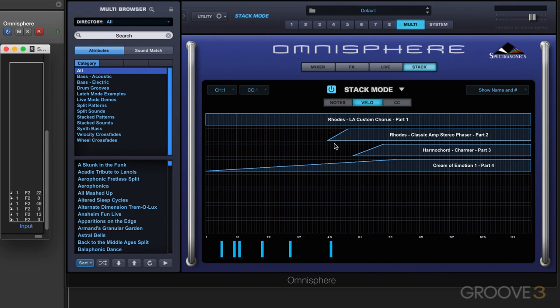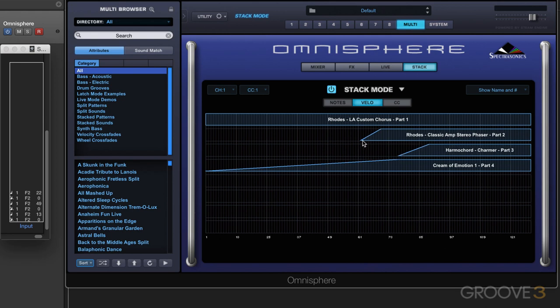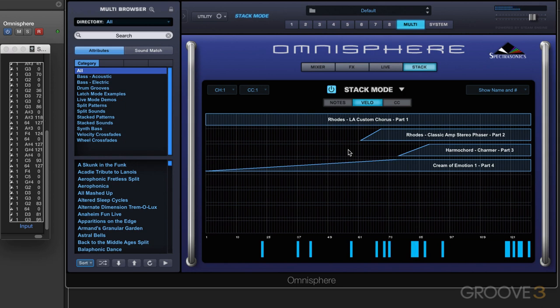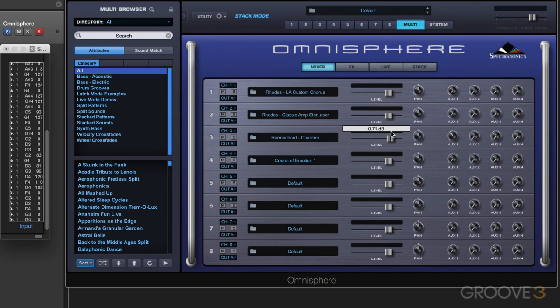And in fact, for this, maybe I'll trigger these only in the higher velocities, like that. And let's listen to that. So when I hit harder, we're really hearing that hammer chord charmer sound come out clearly. And in the mixer, I have that one down a bit. Let me just bring it up. We'll hear it more.